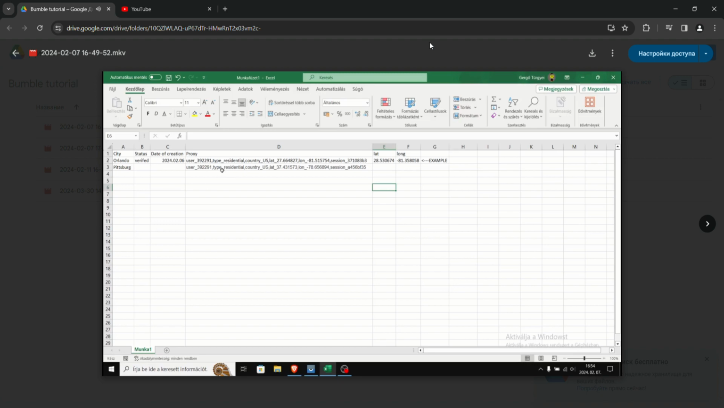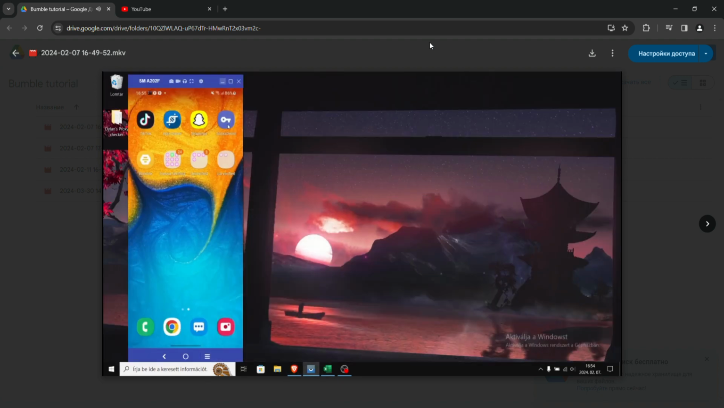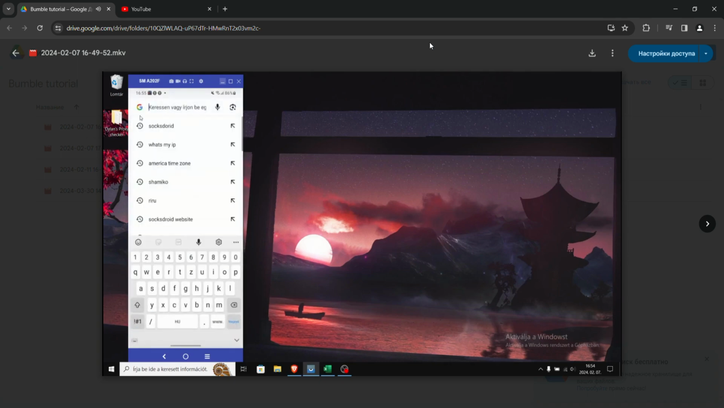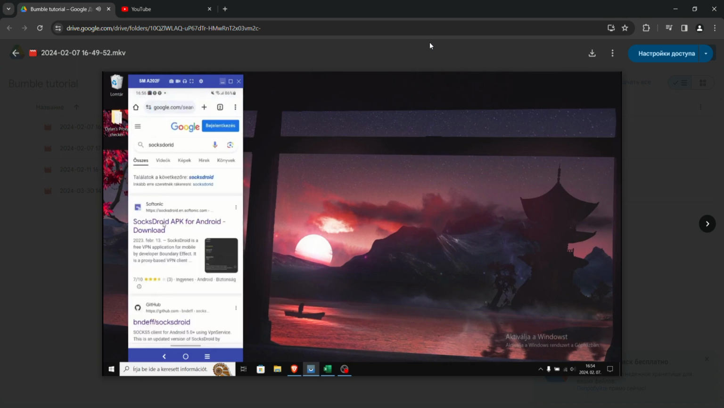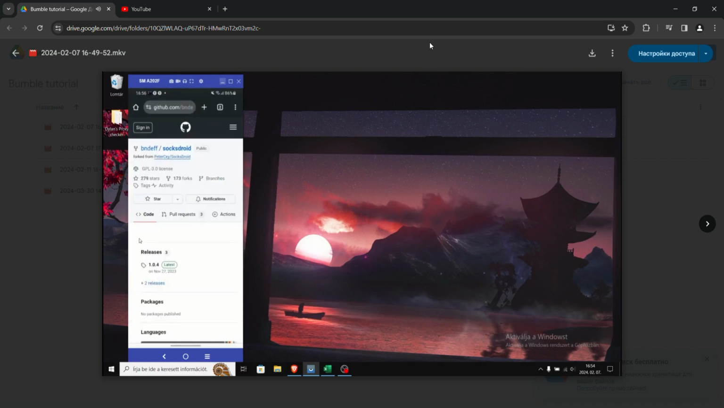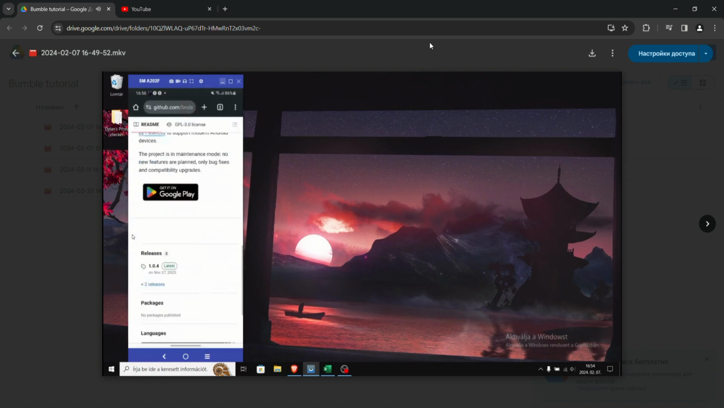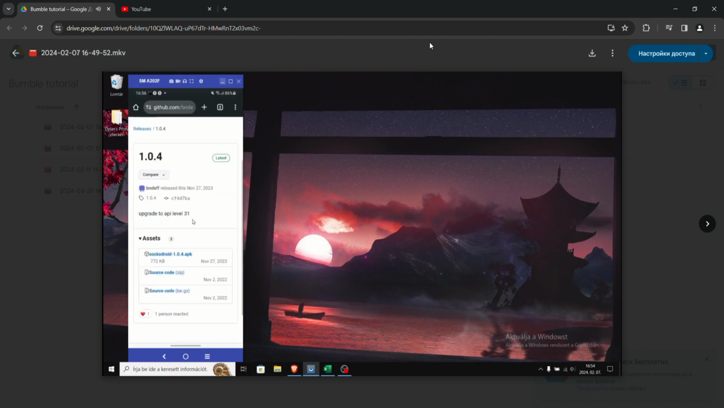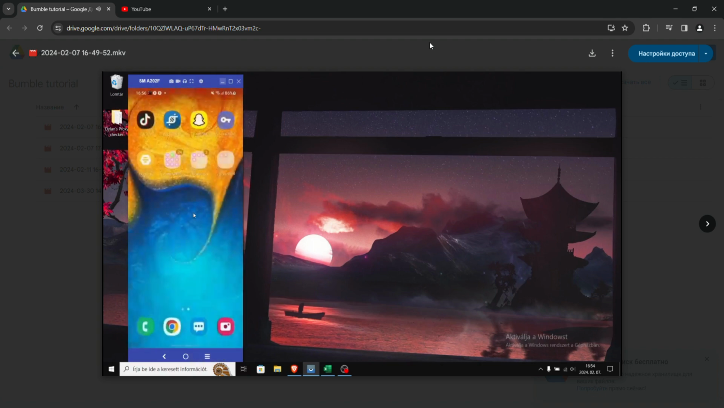So now, after you have the proxy, you need another app called SocksDroid. I will show you how you can get that. It's pretty easy, so don't be scared. Just type in Google SocksDroid. You click on the GitHub link, so the second one in my case, and you just go down, down, down, and click on the latest release. And after that, you just click on the APK and go with the download. It's super easy. I'm sure you will do just fine.